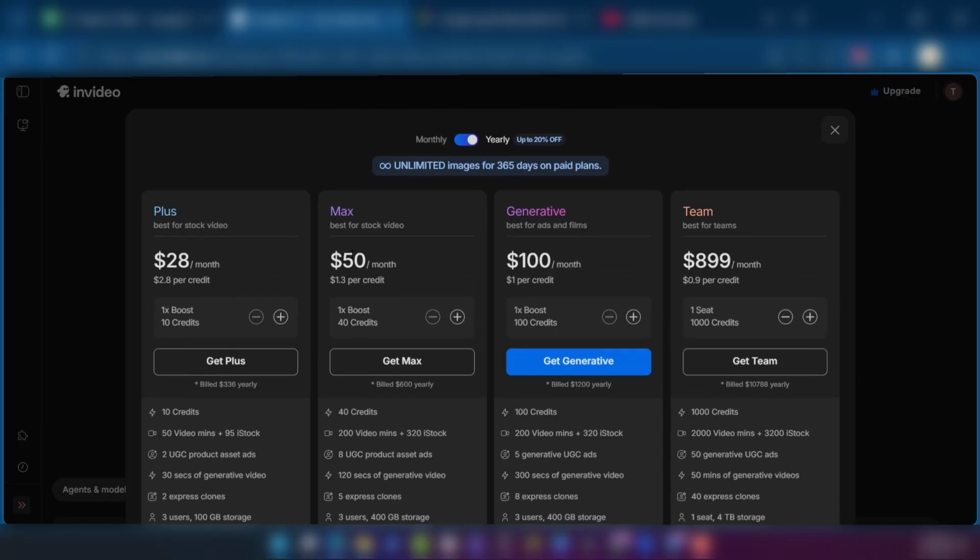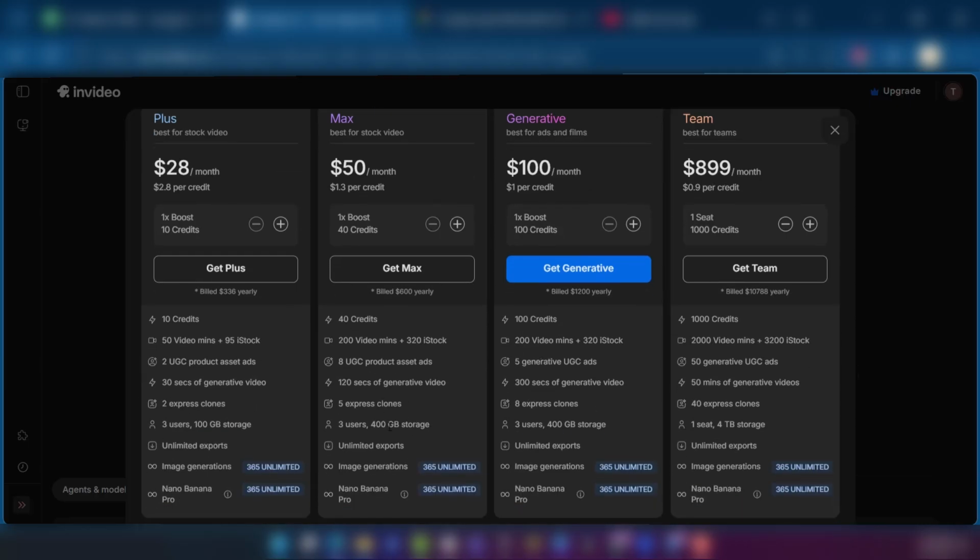And then of course you have the Max plan. The Max plan goes for $50 per month. This is for power users who need the AI twins, a higher cloud storage of 400 GB, and priority access to the latest models like Sora 2 and Veo 3.1. If you're running an agency or a high volume media brand, this is the tier that scales.